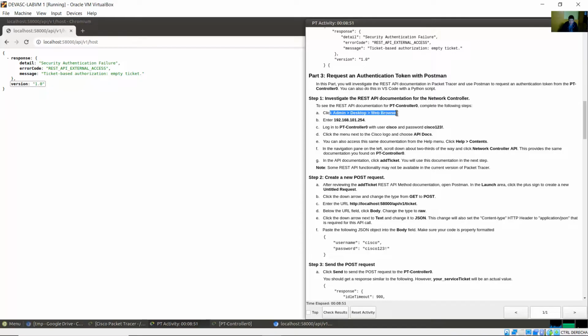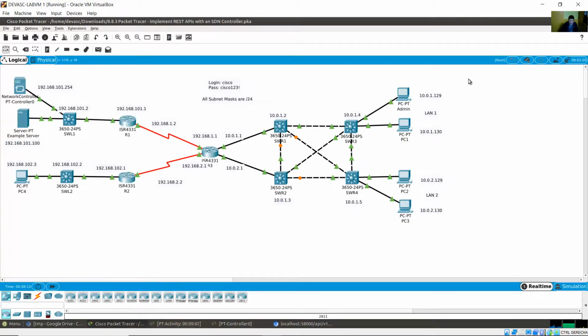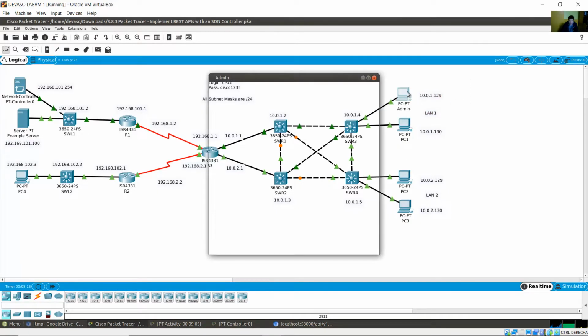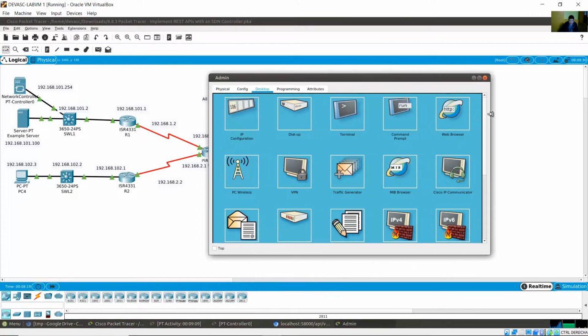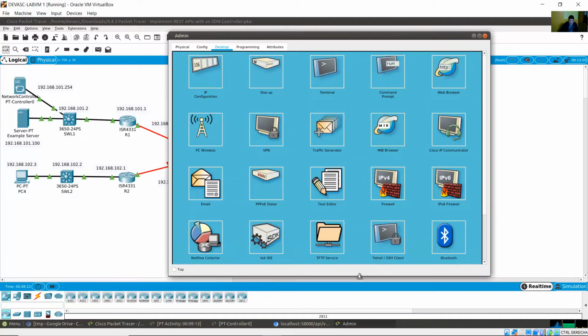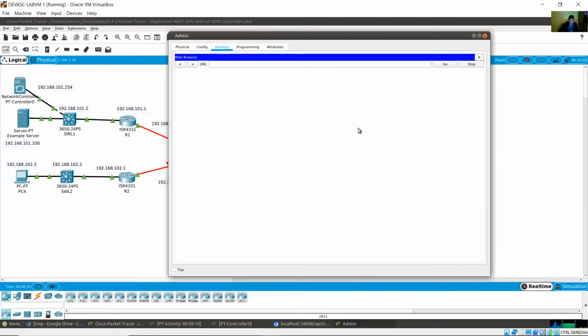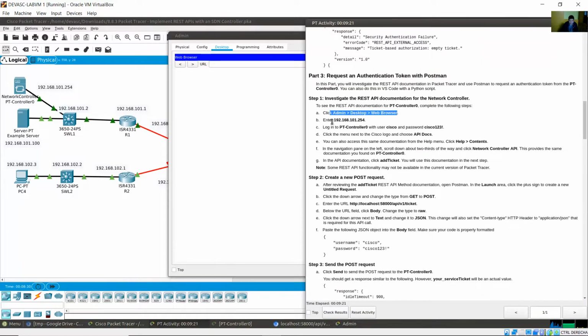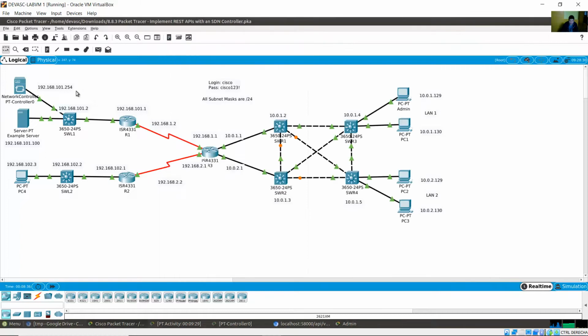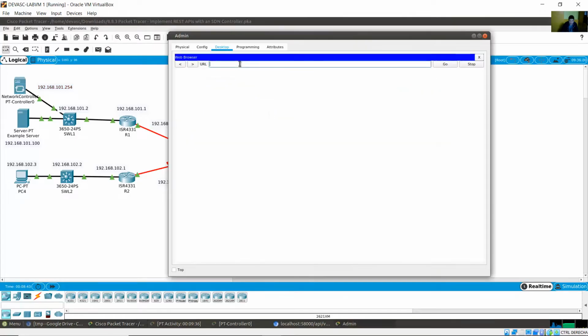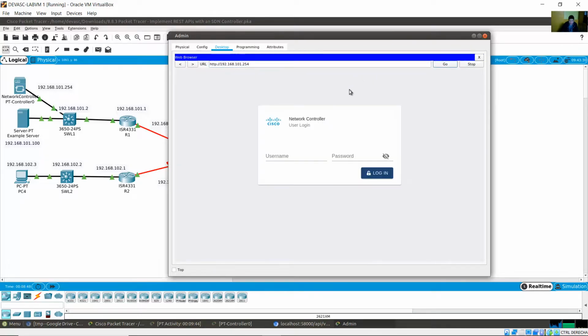Admin desktop web browser. On the Packet Tracer activity, go to Admin PC, click here, Desktop, and Web Browser. Enter the IP address of the controller, 192.168.1.254. Go. Very nice.